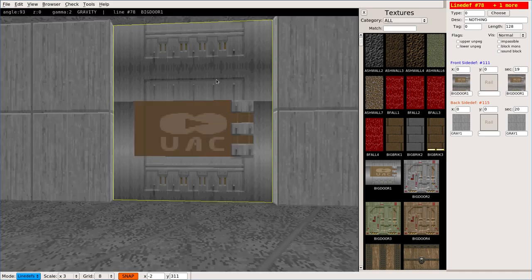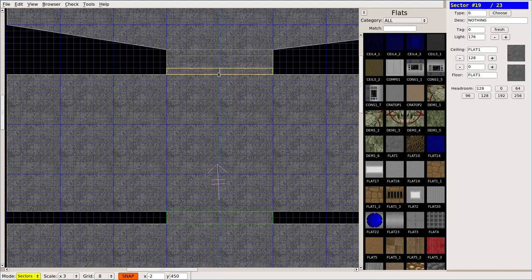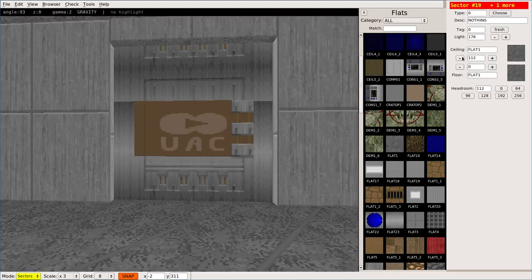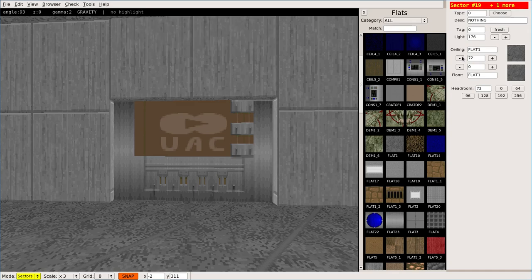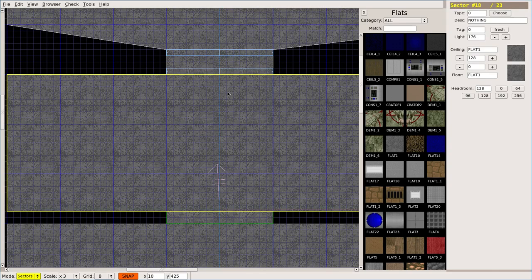So that's what it looks like now. You notice we still have this texture up here. So what we can do now is S, this sector, 3D mode, and then we can start lowering the ceiling of our little door frame. Boom. Now we have a door frame with a door that will go up.